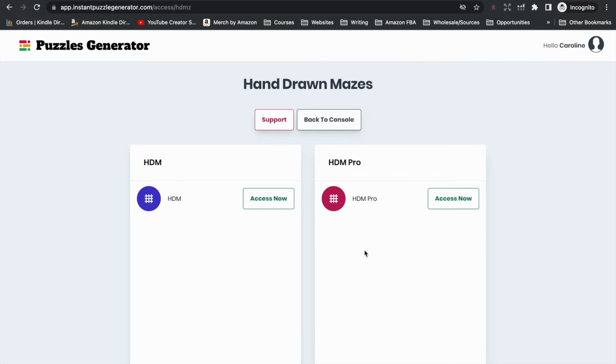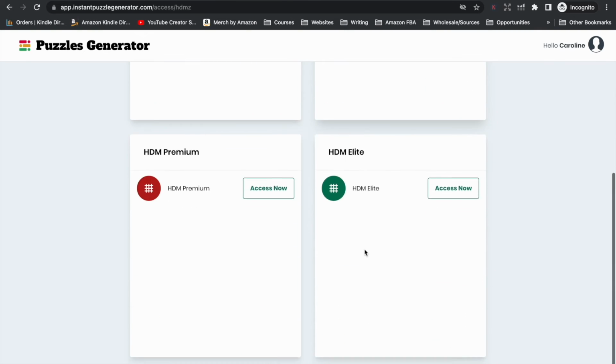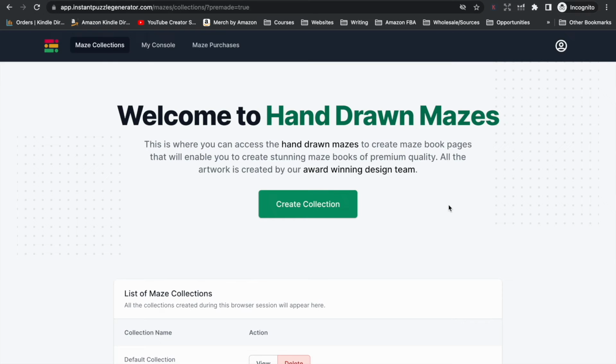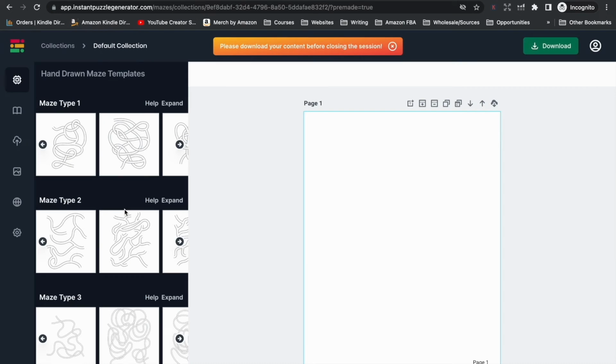Now, I did actually do quite a few videos when this software was released, quite in depth on using this software. So if you are interested in the hand-drawn mazes software, I will link down to some of my previous videos down in the description box below if you want to see a more detailed view of how this software works and what you can do with it and things like that.